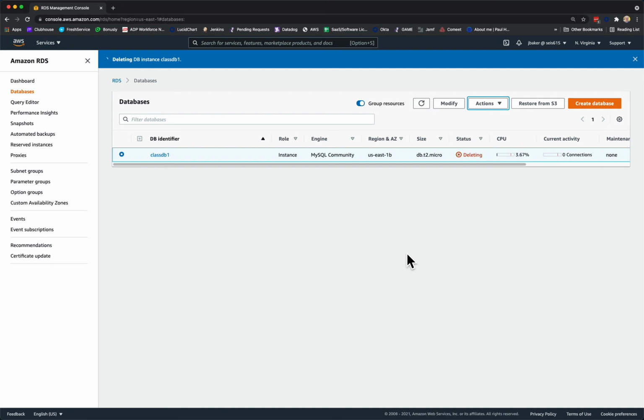And again, it'll take a few minutes to delete the database. If I had selected the final snapshot option, then it would take even longer. If you have a very large database, it can take a long time to snapshot the database. I've worked with databases that are tens of terabytes in size, and it's taken hours to snapshot a database. So that's something that you always want to keep in mind as well.